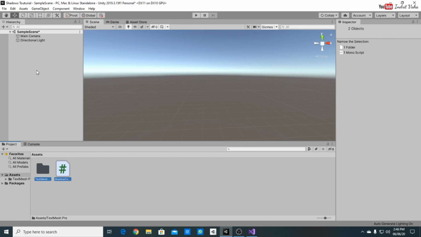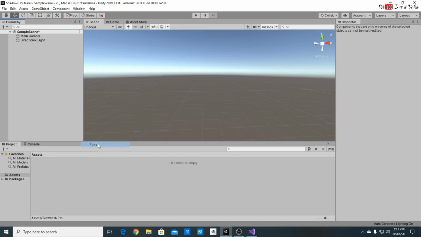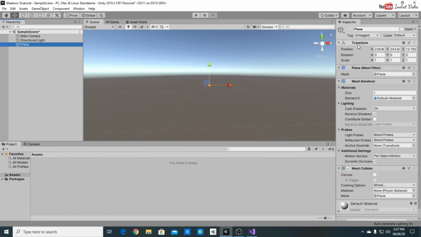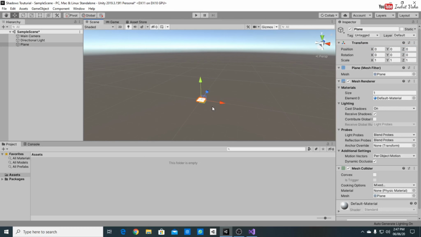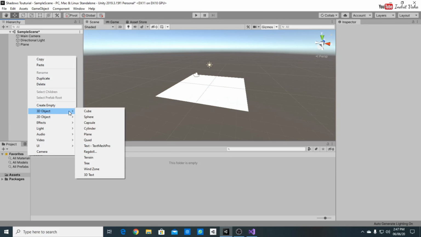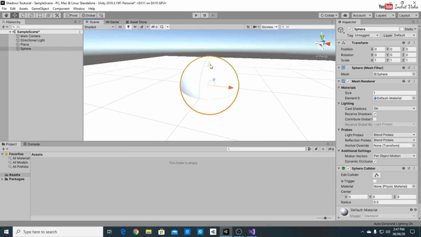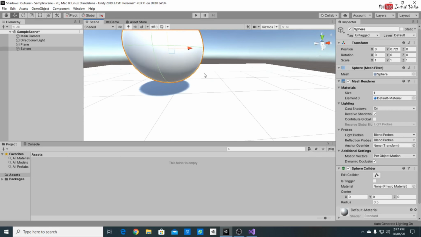So now go in here, right click, 3D game object and plane. I will reset the transform of the plane so I can see them. In here, right click, 3D game object sphere. I'm creating this sphere so I can see the shadows.